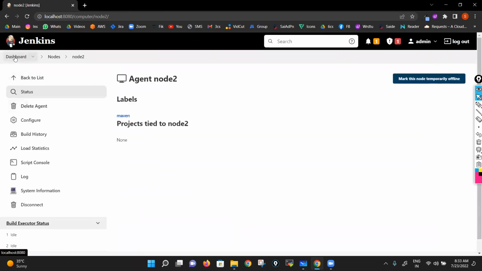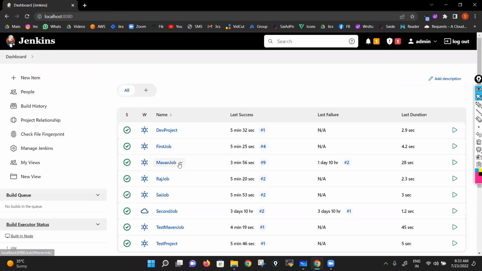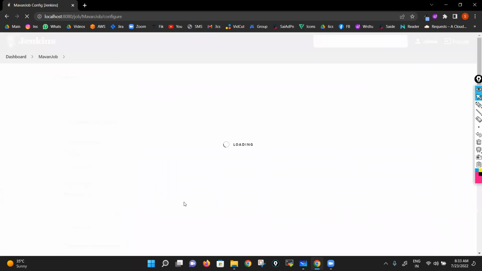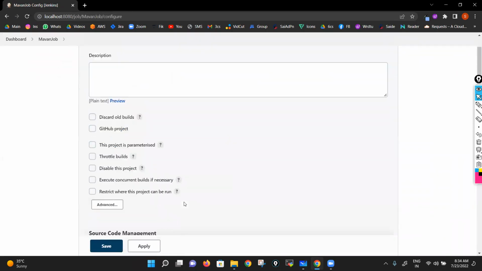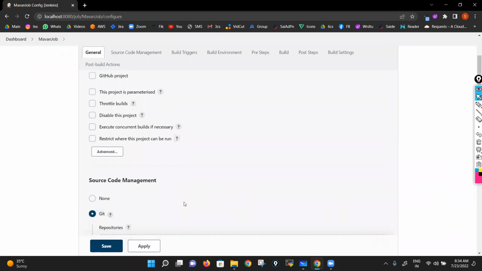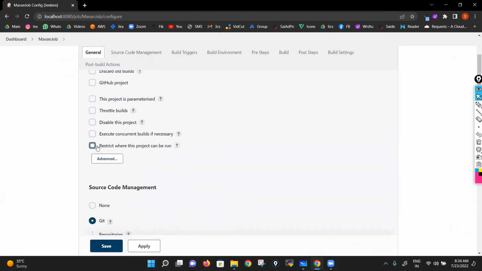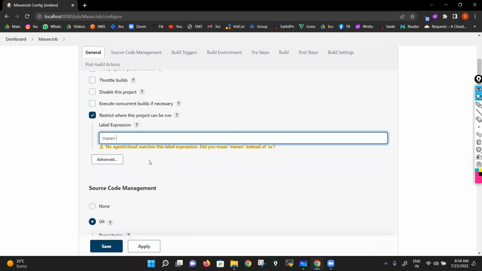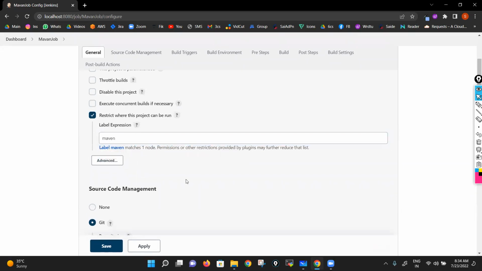Done. Then go to this job, Maven job, and give the same tag here also. Configure. Here also you can see "Restrict where this project can run." When you click that, if you give the first letter M, the available tags will be displayed automatically. Give that tag, Maven. That's it. Apply and save. The same tag I have here.